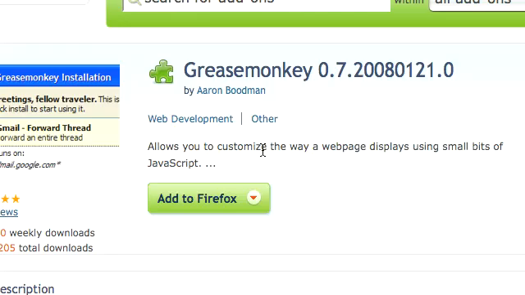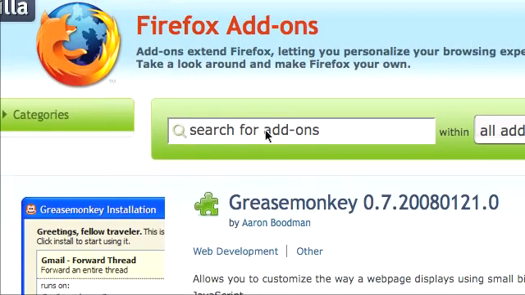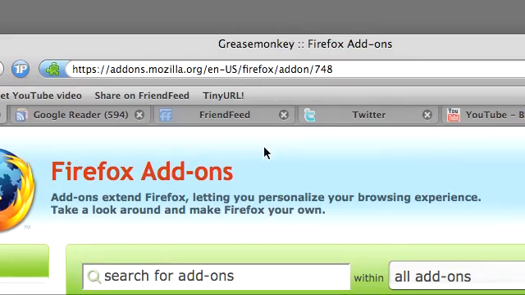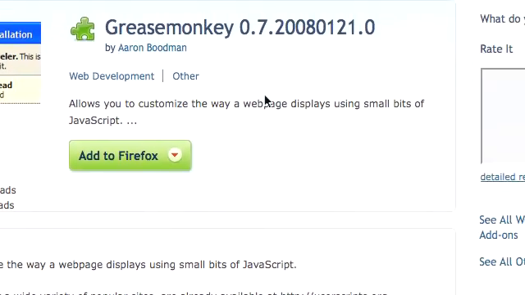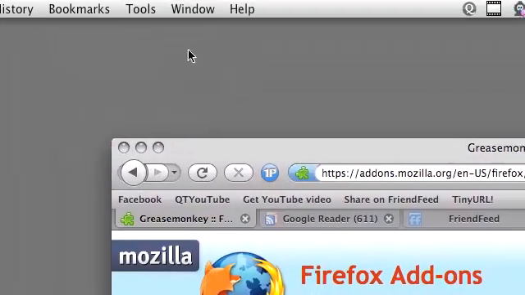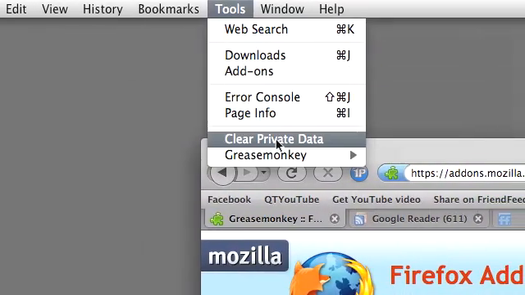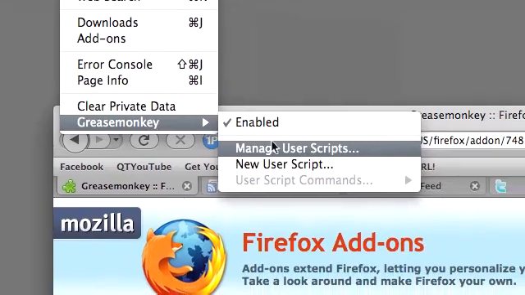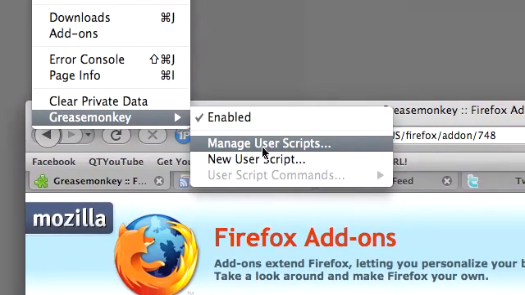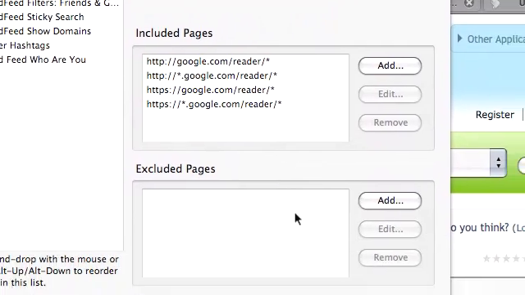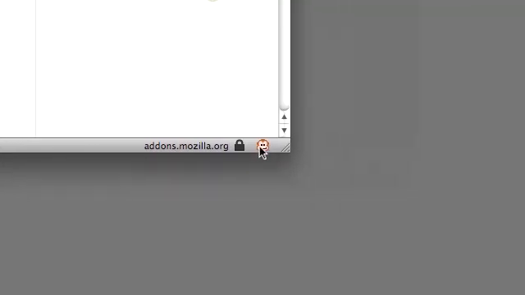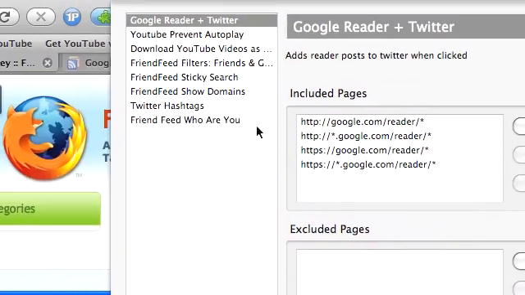But first off, make sure you're using Firefox, of course, and go to addons.mozilla.com and search for Greasemonkey if you want to install it. And there's an Add to Firefox button here. Once you do that, you'll have a new menu in the tools menu called Greasemonkey, and from here you can enable or manage user scripts, which pops open a new window here and tells you which scripts you have installed. Also in the bottom right, you'll see a little monkey icon that you can enable and disable simply by clicking the monkey icon, and it'll turn gray. I'll show you that in a little bit.